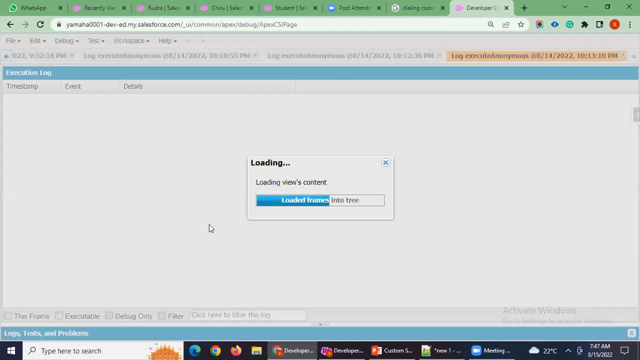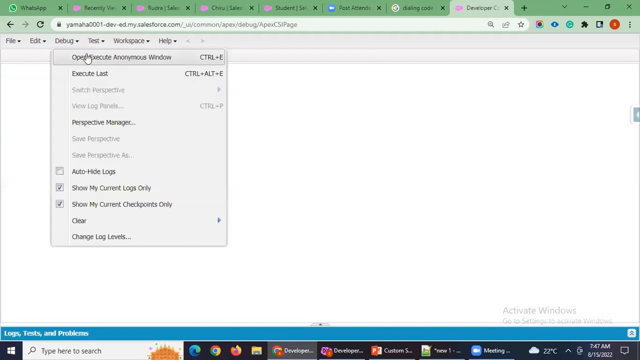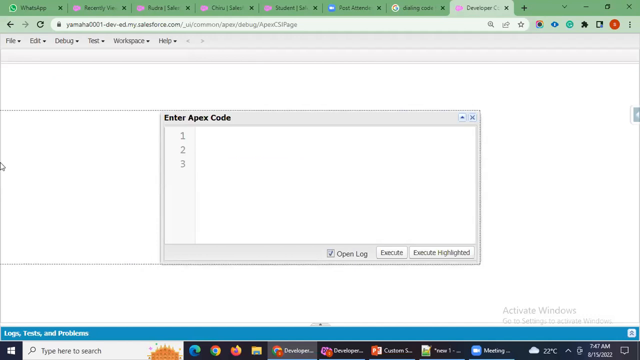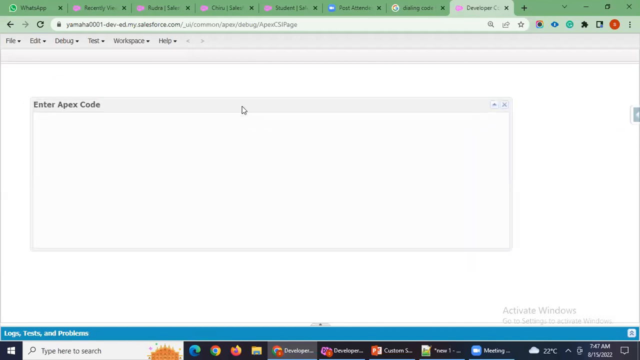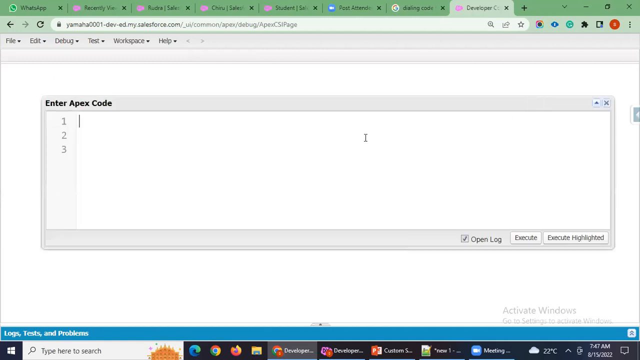I want to retrieve that data, country and ISO code. Don't worry about all those things. Just see what is the advantage of custom settings. These development things, you will learn in the upcoming sessions. For now, you can just see.